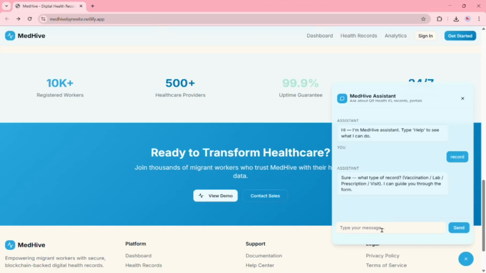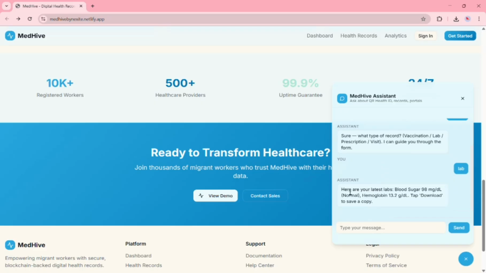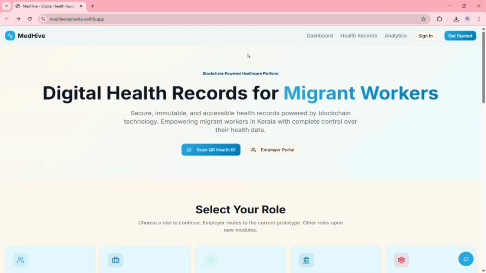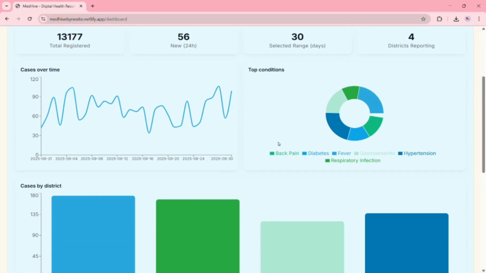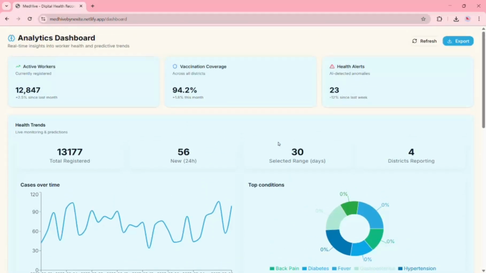then the chatbot is asking us about what kind of record. So we will add lab record and the chatbot shows the latest lab records of the migrant. We can directly download the record by tapping on the download button. If we click on the dashboard in the navbar, we can see the visualization of the data.